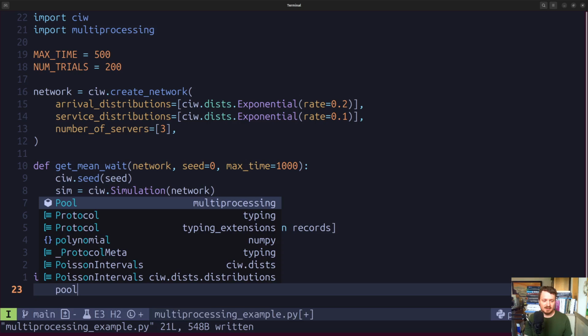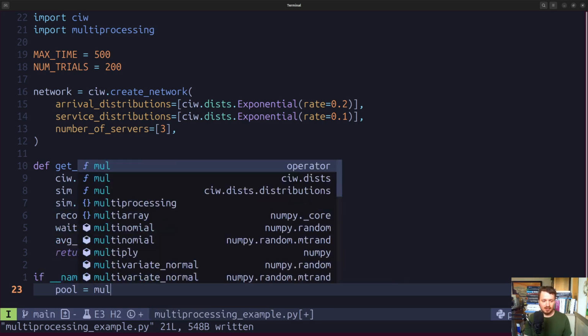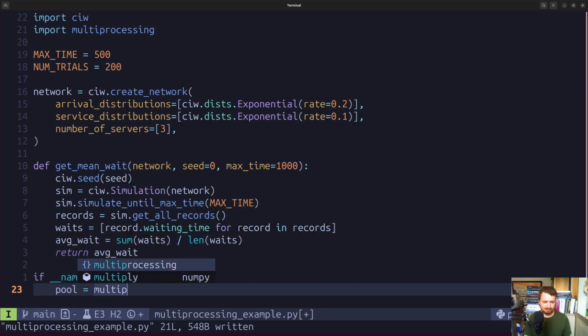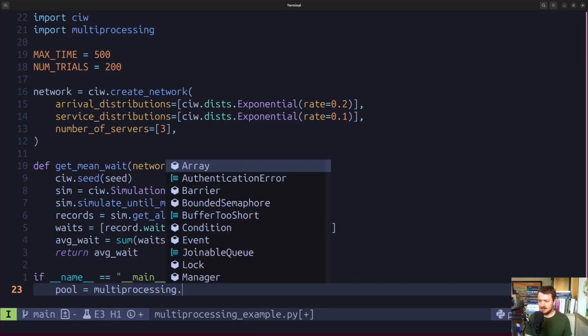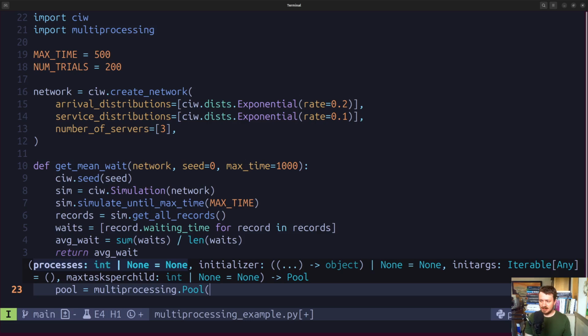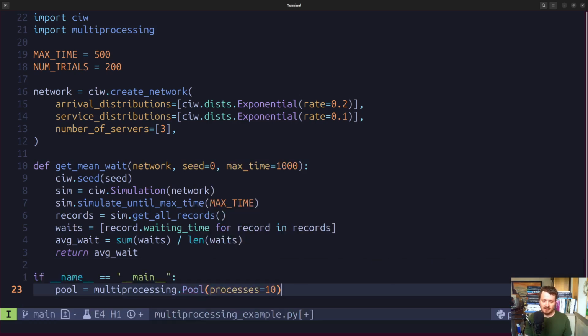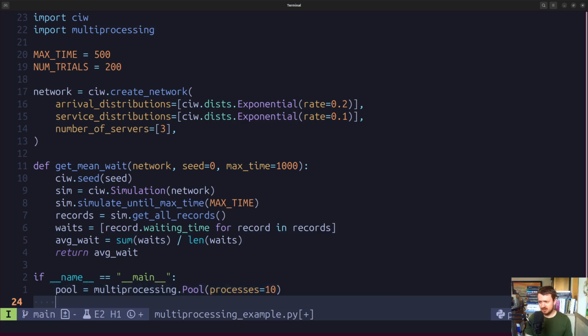So let's first of all construct a pool process manager, from multiprocessing, and we'll grab this class Pool, and for the number of processes here, I'm going to pick 10, but you can pick something appropriate to the number of CPU threads on your system.